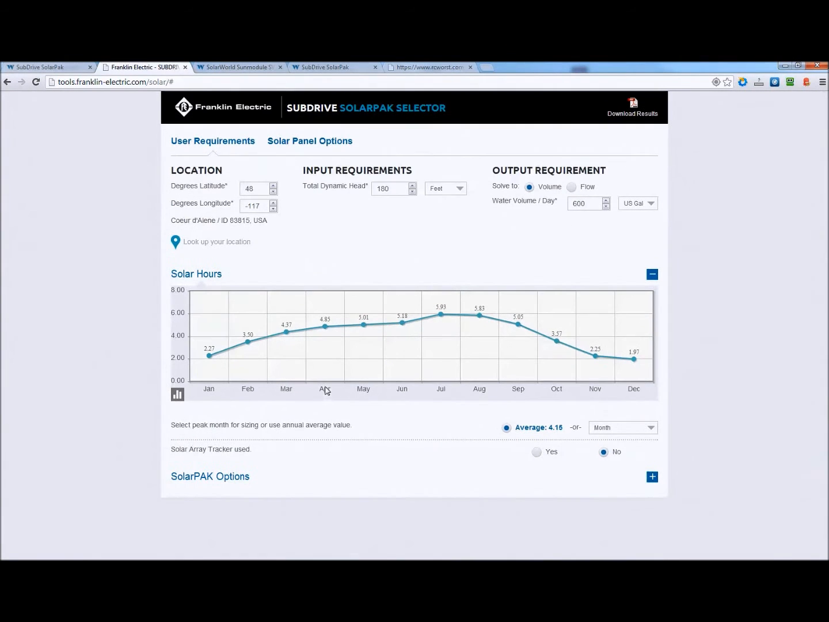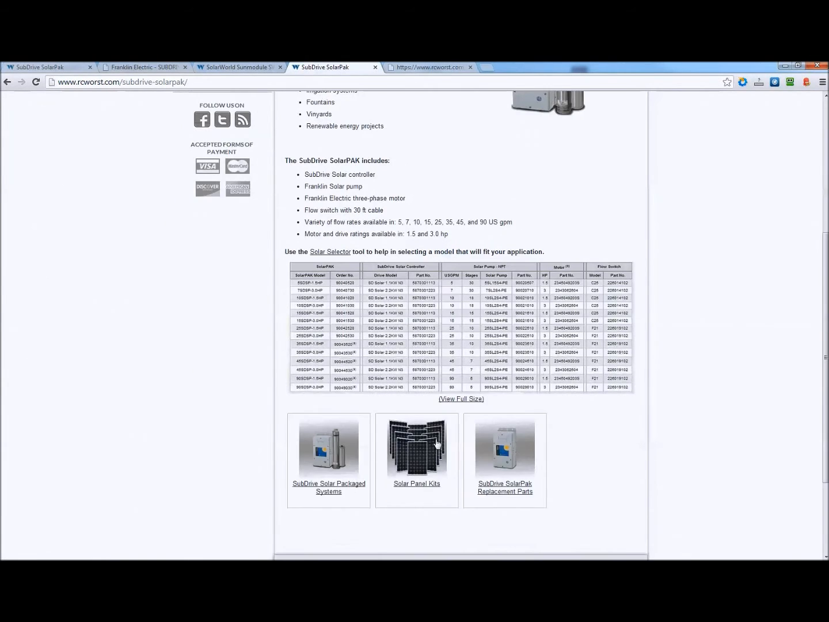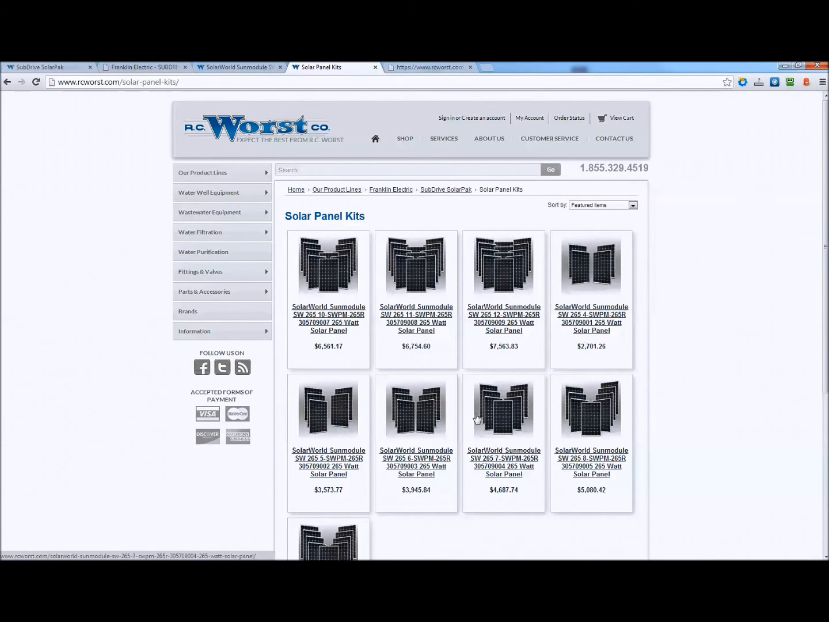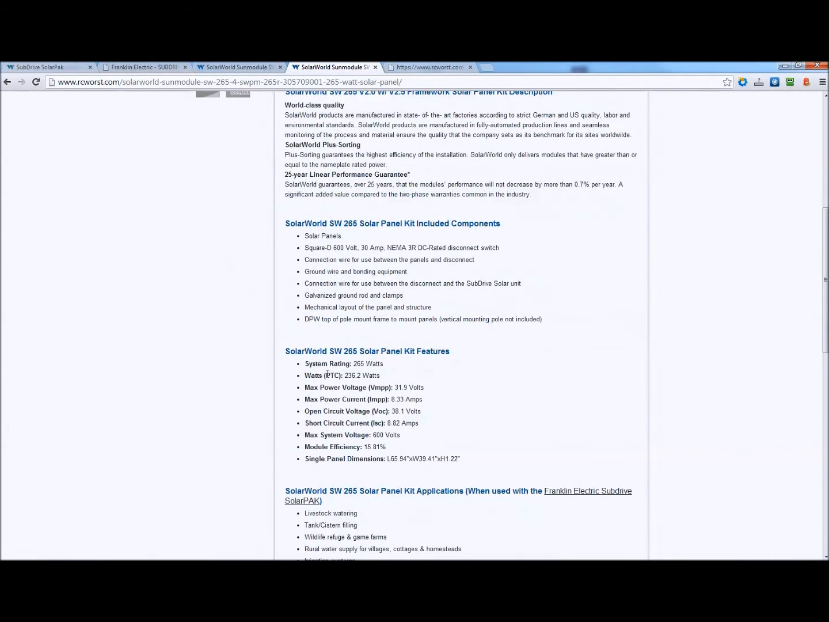And moving forward, the more technical aspect of sizing the system is actually selecting the correct number of panels to use. So that's done by selecting the solar panel options button here at the top of the screen. And we happen to know that the solar panels offered through Franklin Electric have similar characteristics in the sense that when you select the solar panel off of our website, we'll just pick the base package here, scroll down, and you can see you've got your wattage information, your voltage information, so on and so forth.